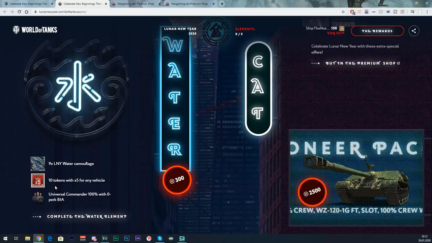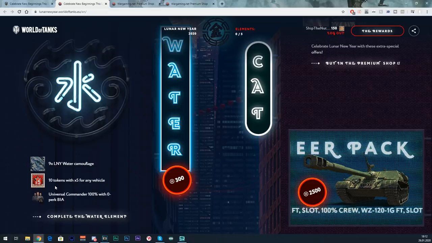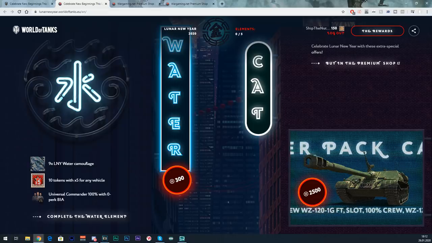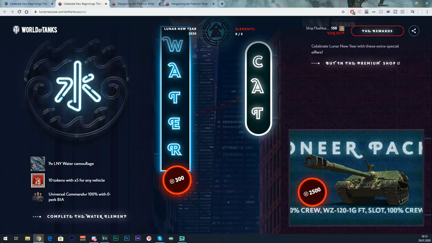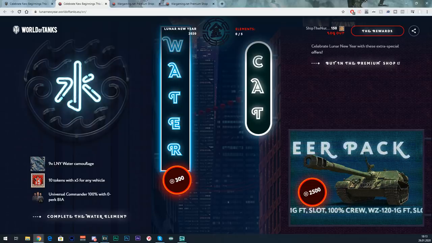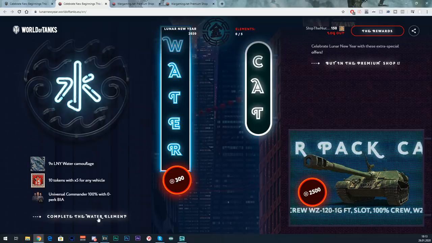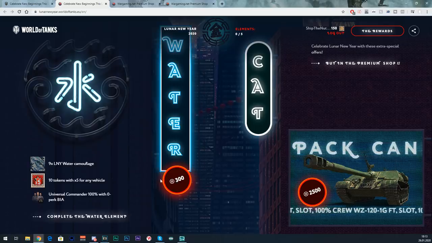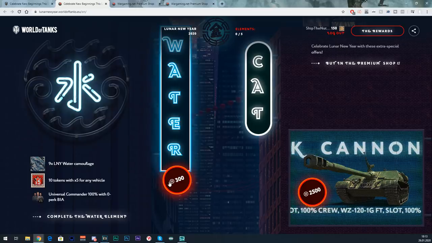You get 9 times Lunar New Year water camouflage, 10 tokens with a times 5 experience for any vehicle. This is really nice, grinding through some tier 8s, tier 9s, definitely even lower tiers. And Universal Commander, just a Universal Crew Member would be a lot more worth it in my opinion, but to get this reward you basically have to play 2 days and you can unlock it with 300 golden coins.